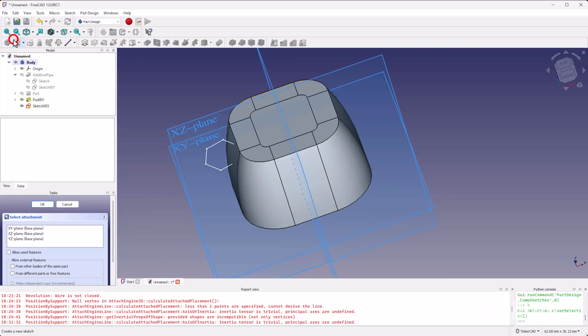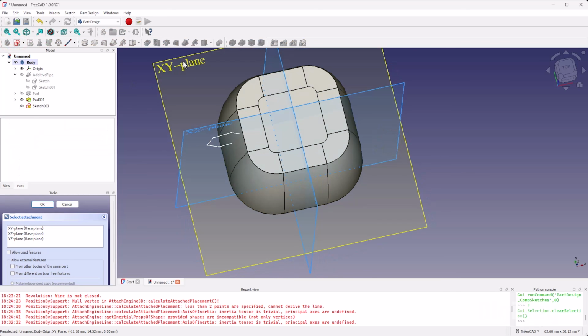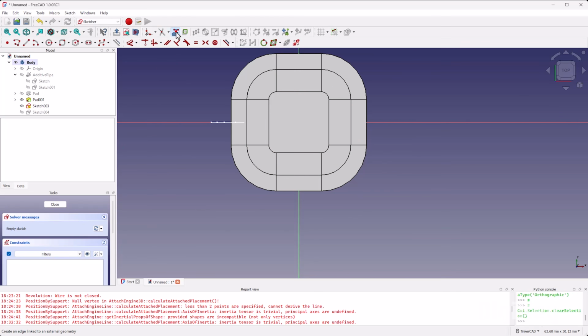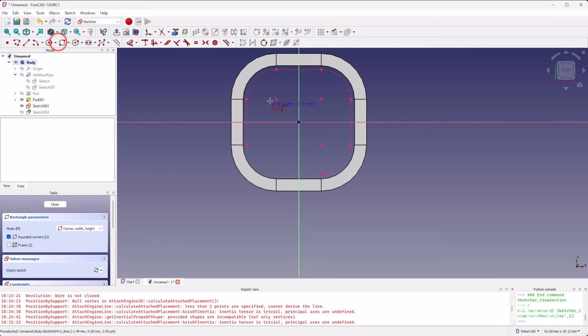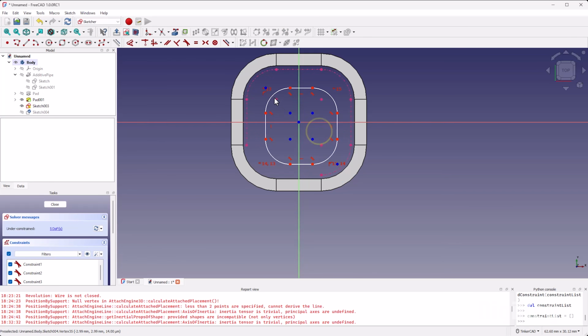And I'm going to create a sketch on the XY plane. I'm going to bring in, let's say, this outer edge. So, well, let's use this here. I'm going to click all of these. That should be fine. Right click. Let's slice that view. I'm going to use my rounded rectangle as we've done before, set my fillets, right click.